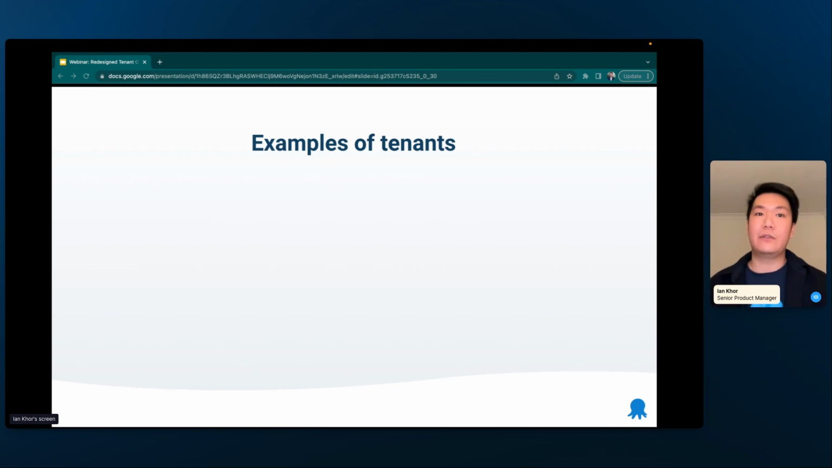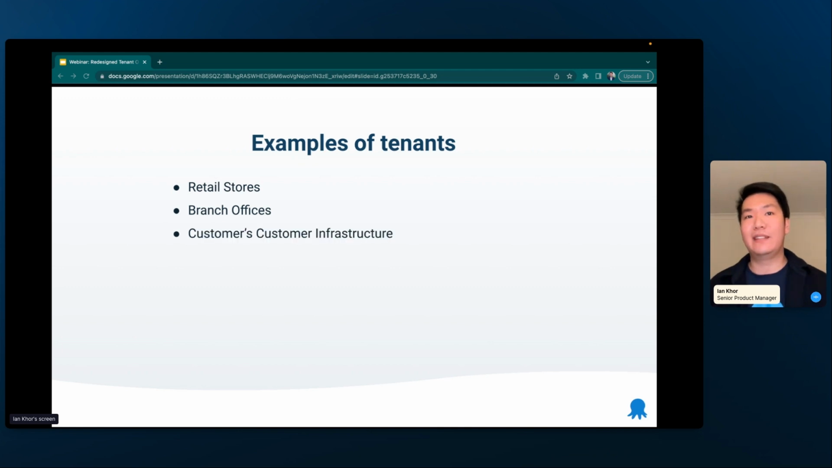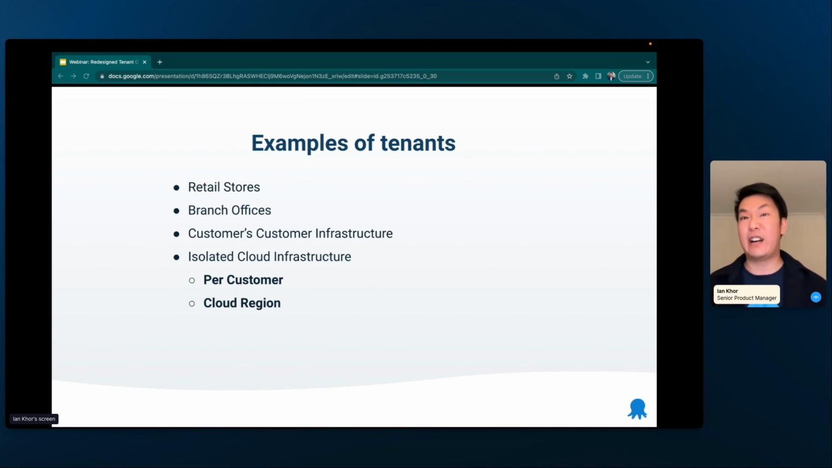So we just went through a couple of examples. The first one is the retail store example that we walked through early on. A tenant can also be a branch office, or your customer infrastructure, as we mentioned with that SaaS or PaaS example. A tenant can also be an isolated cloud infrastructure that you might be hosting per customer, or maybe it's a different cloud region for a variety of different legal reasons.